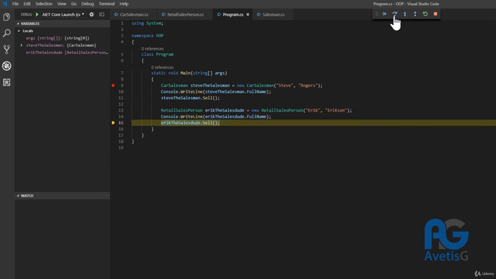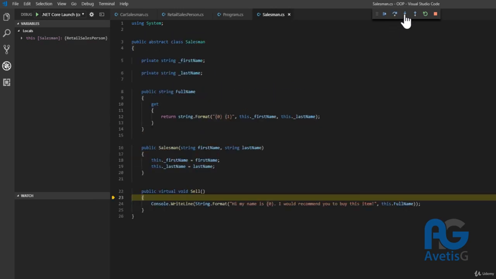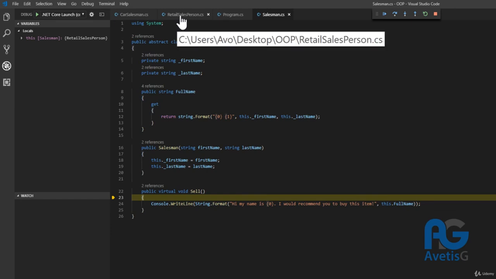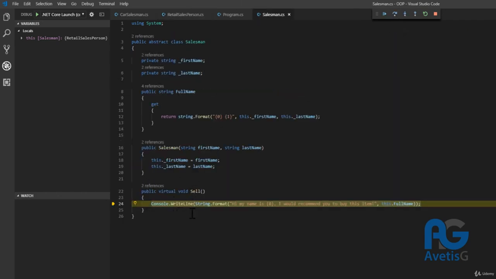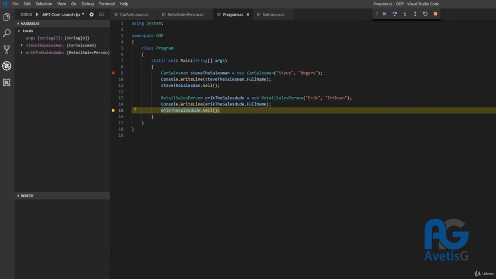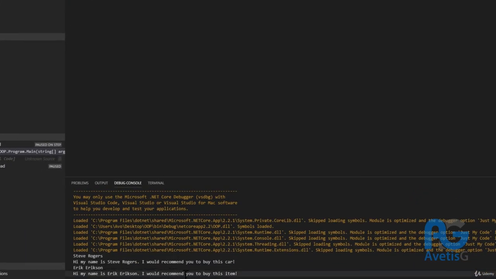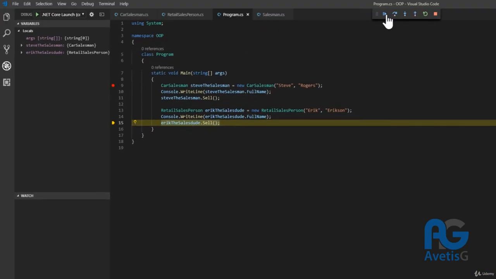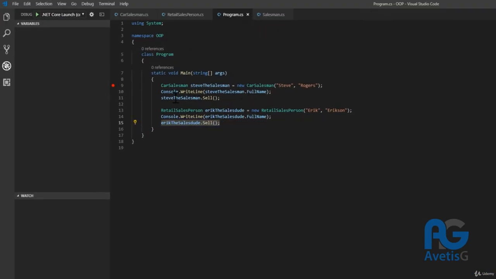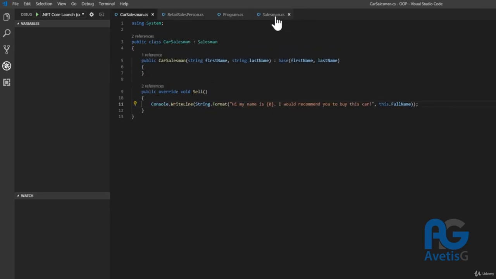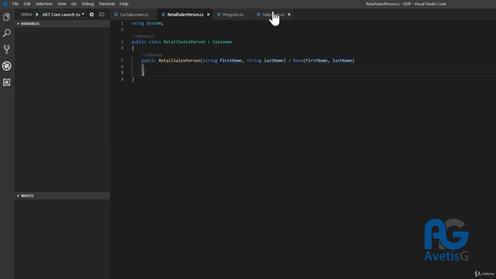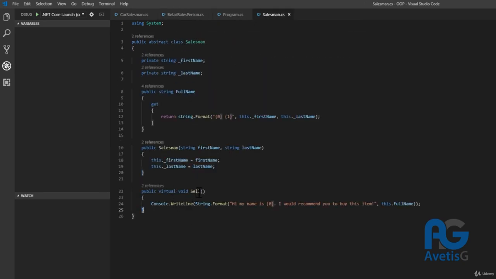So if we go here, I will actually step in, and you can see now it's not in the retail salesperson anymore, right? Because it doesn't have a method. But instead, it is hitting the virtual method. So now it says, hi, my name is Eric Erickson. I would recommend you to buy this item, right? So now you see that the car salesman hits its own overridden method, and the retail salesperson just grabs the sell method with the generic pitch, but it has an opportunity to override it.